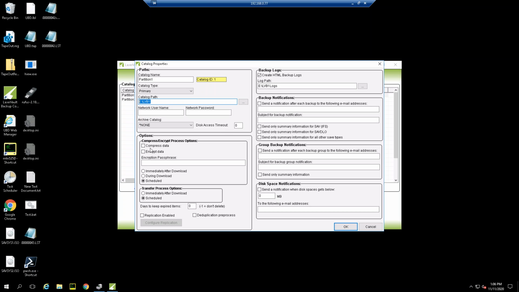The software has compression, which averages 5 to 1. Also encryption. This is where your encryption passphrase is put in. And you can set that encryption and compression to run anytime, either after the backup, during the backup, or as a scheduled task.